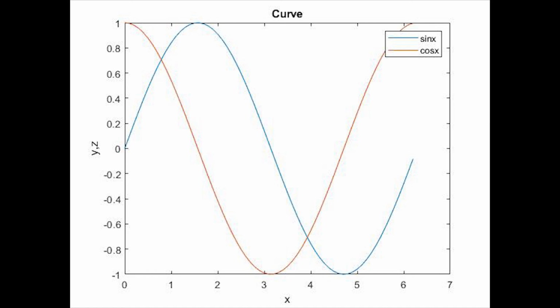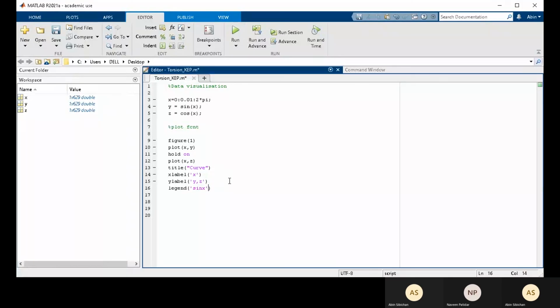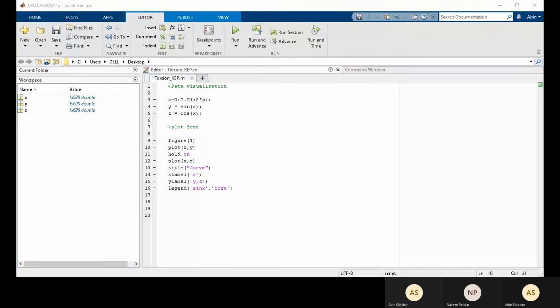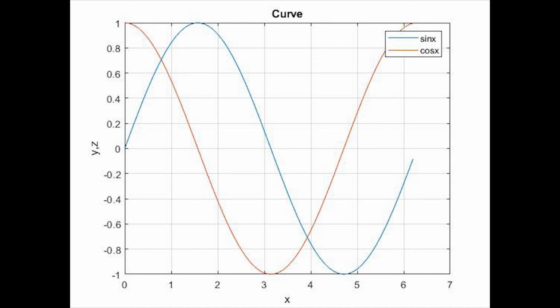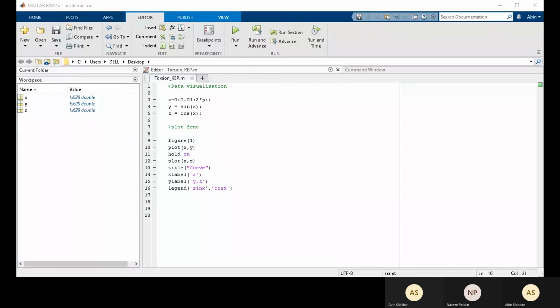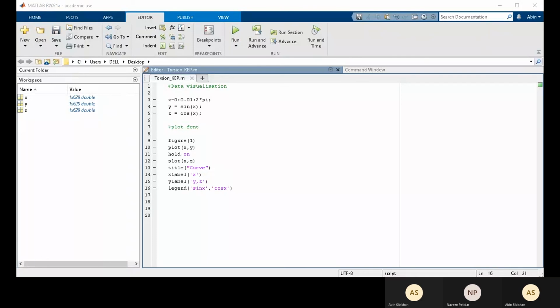Okay, so legend, the first one is a sine curve, so we'll give sin x, and the next one is cos x, right? And I'll just run this. Now we have a legend. So legend is what we call this identification mark, because now you know the blue color is for sin x, the orange color is for cos x. So when we have complex graphical plotting, legends can be useful.